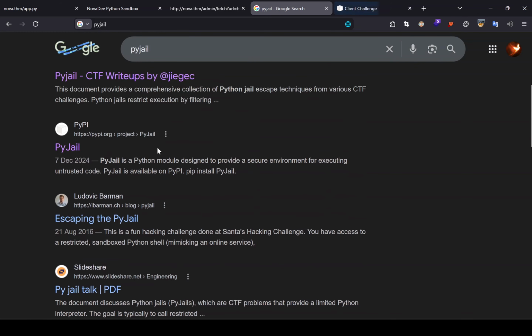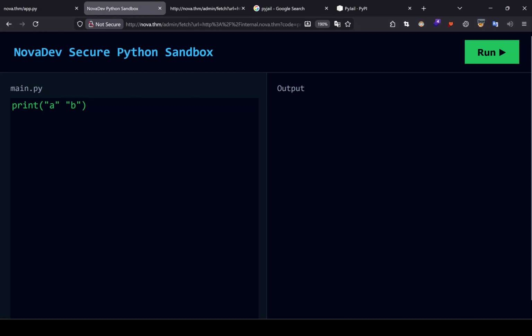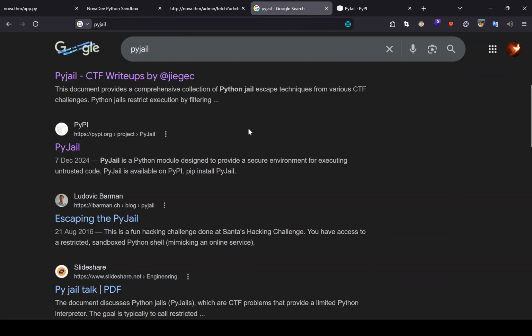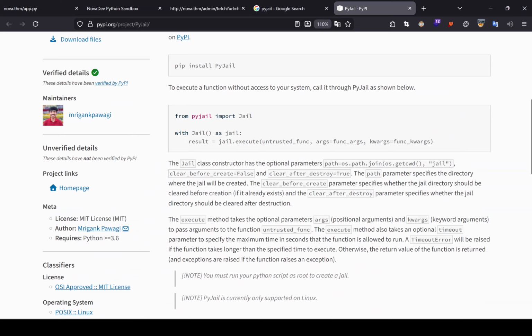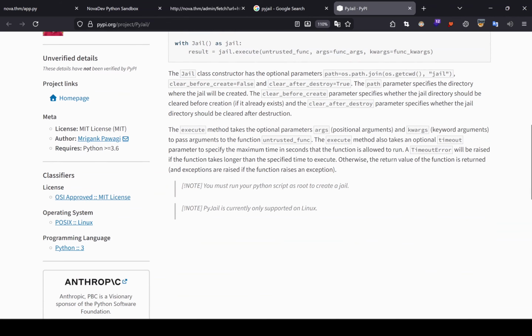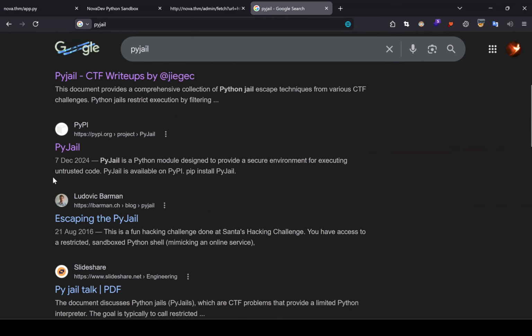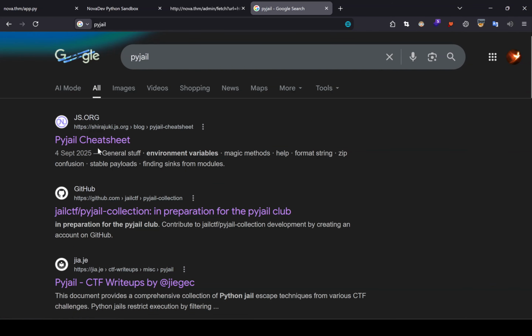PyJail is also a Python module designed to provide a secure environment for executing untrusted code, which is what we are doing here. We might be an attacker trying to execute malicious code which can grant access to the system. So for this, PyJail is introduced, using which you can make a sandbox similar to this, where the user cannot execute dangerous commands. Some users do not use PyJail; they make their own PyJail, right?